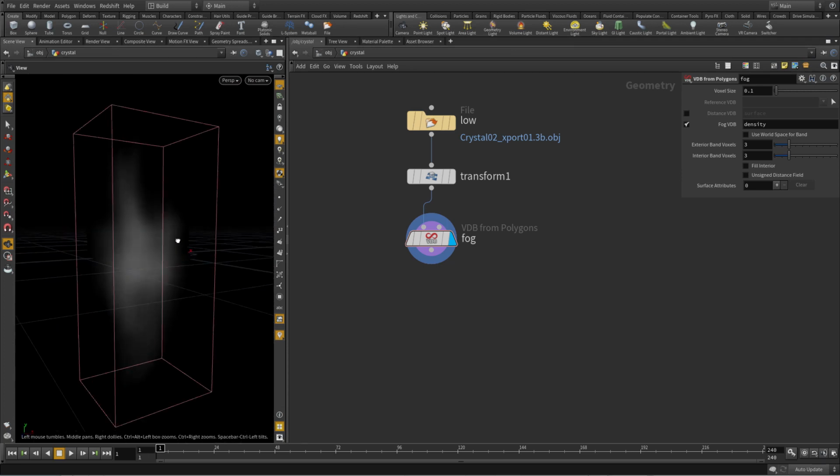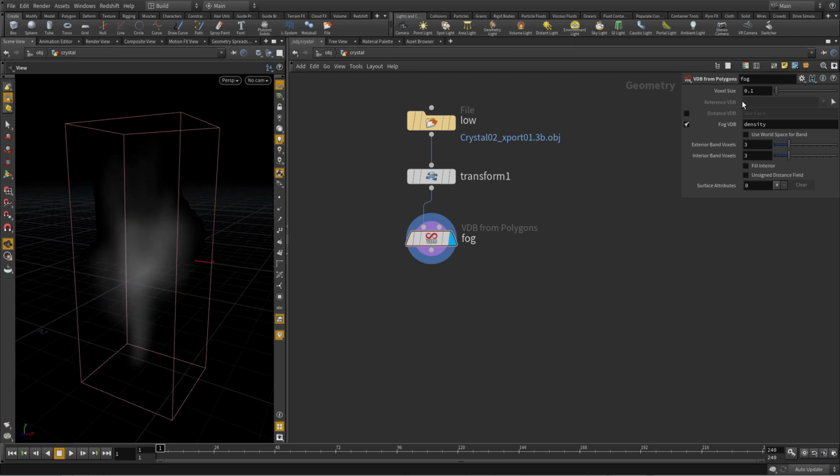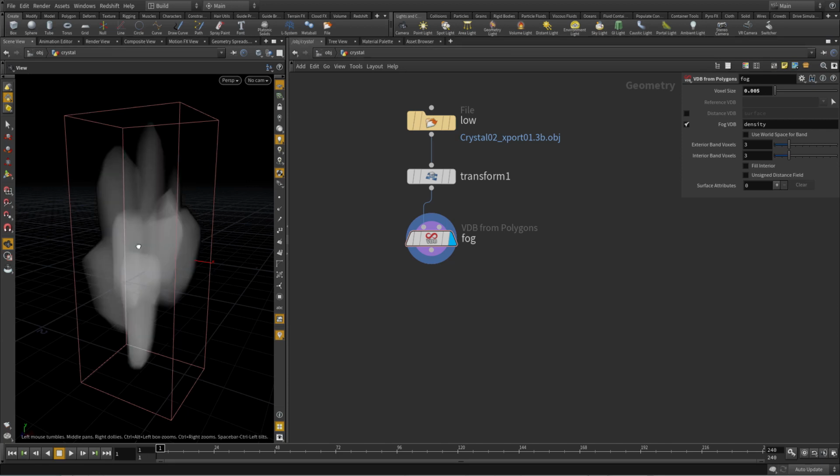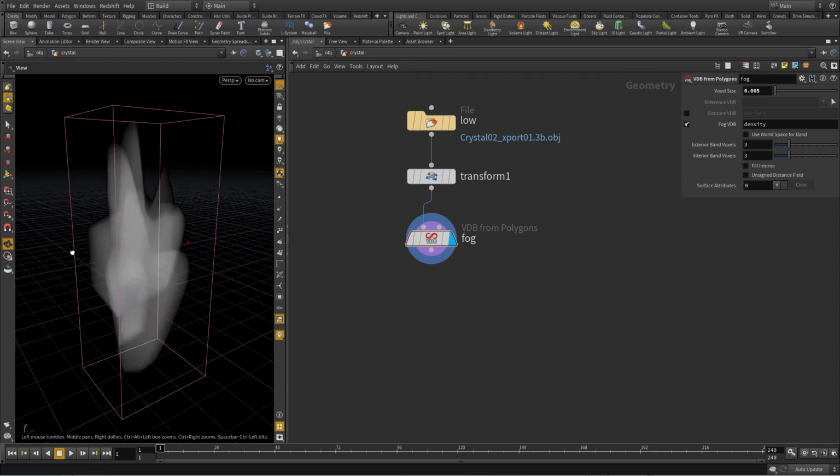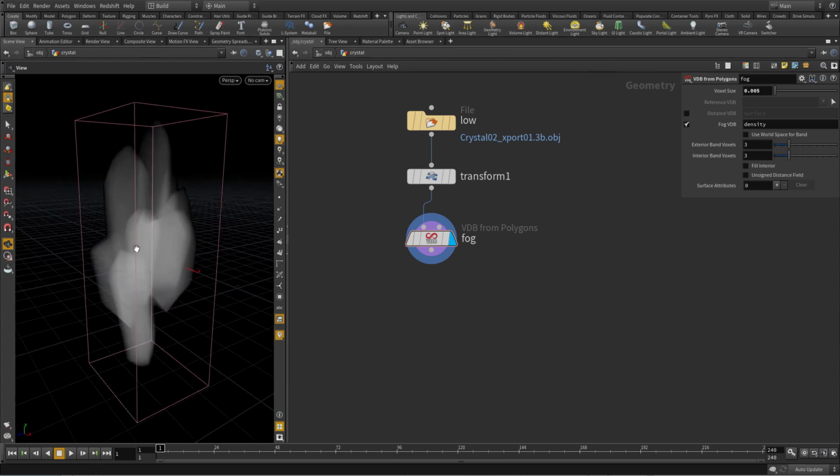You see that it's already a volume, but it's very coarse. So let's go down with the voxel size, say 0.005 might be a good value. This will take a second to calculate, and now we have a very nice representation of our object as fog.